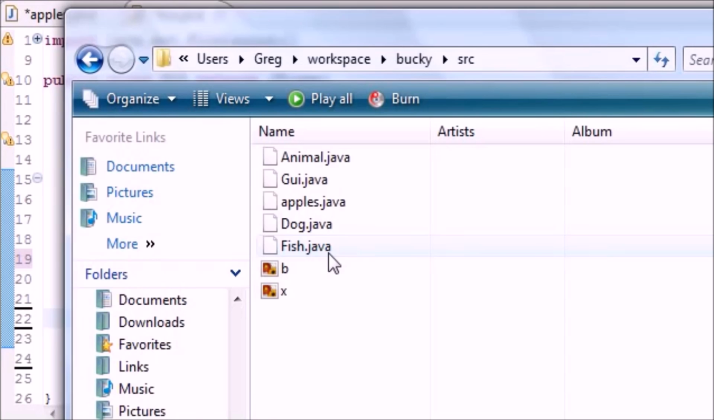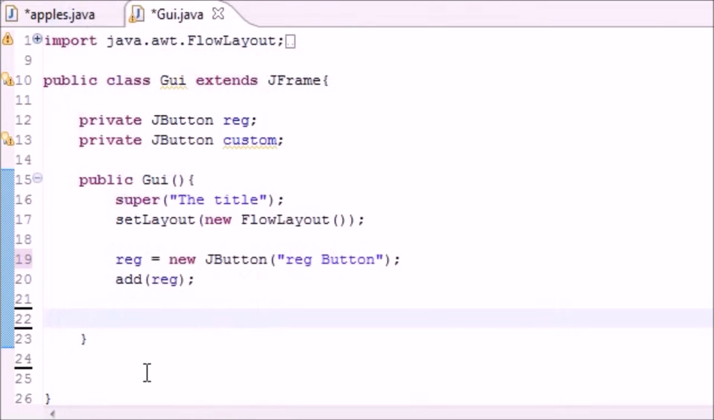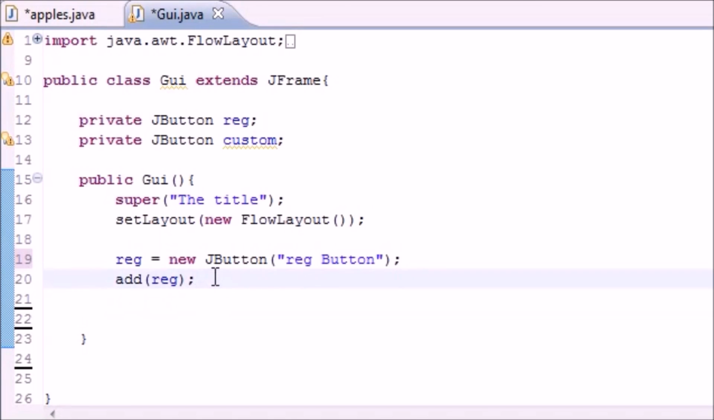Your workspace might be a little different, and if you don't know where your workspace is, as soon as you open Eclipse, it tells you where your workspace is. So just copy that, find it, and that is where you want to put your PNG files. Now that you've got your PNG files in the same directory as your class, we can go ahead and make some fancy buttons.